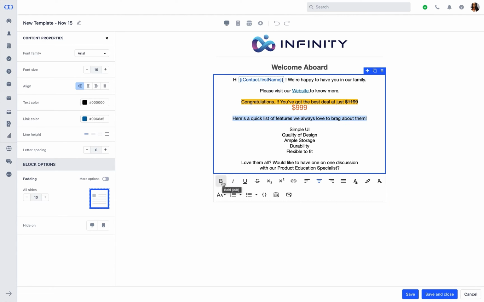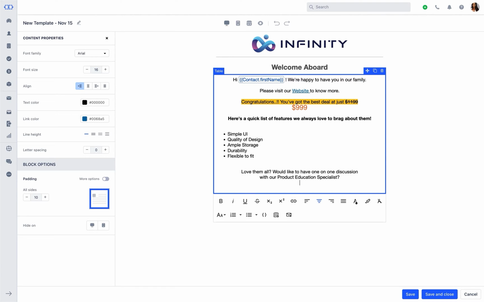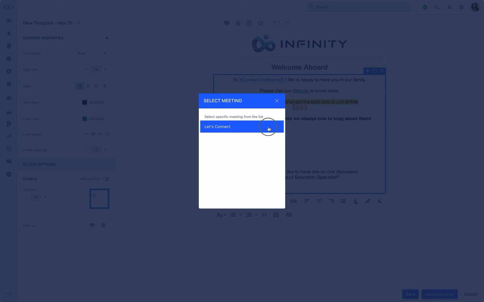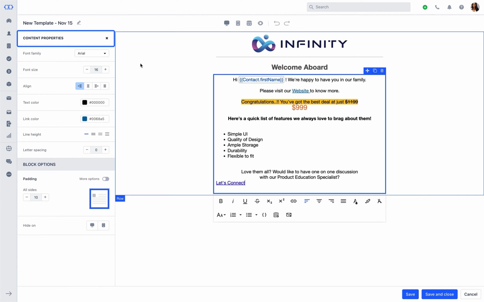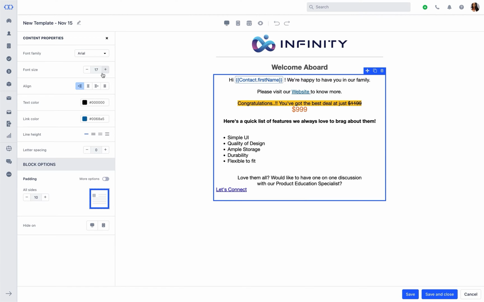Keep the fonts bold to put a limelight on what is next on their plate. Use the UL LI structure and align the content to keep the design really sleek. You can let your prospects connect with you with just a few clicks using the meeting scheduler. Apart from this, you can use the content properties to format the text. You can modify font family, its size, text alignment if required to position the content.